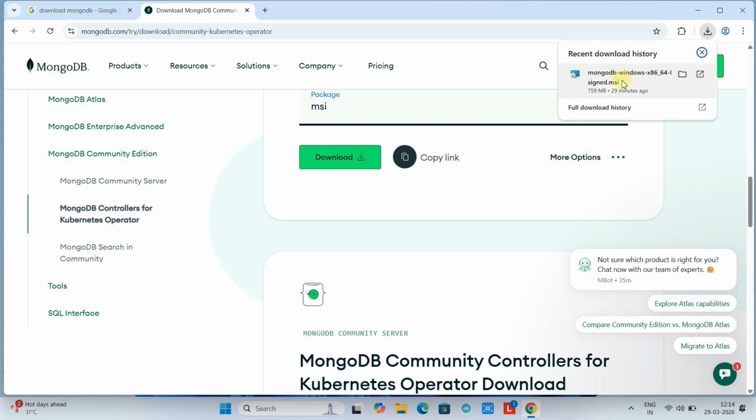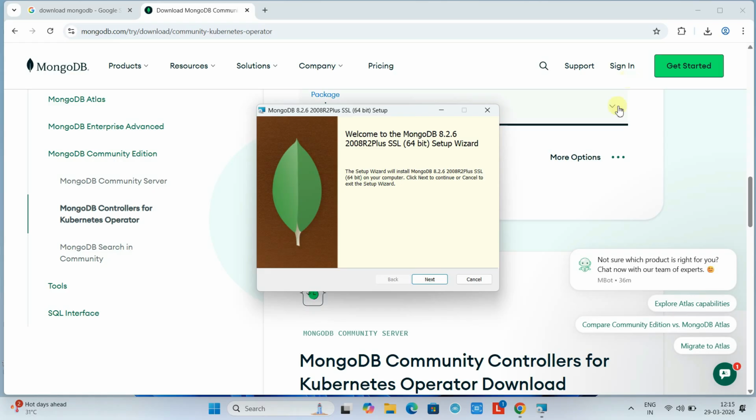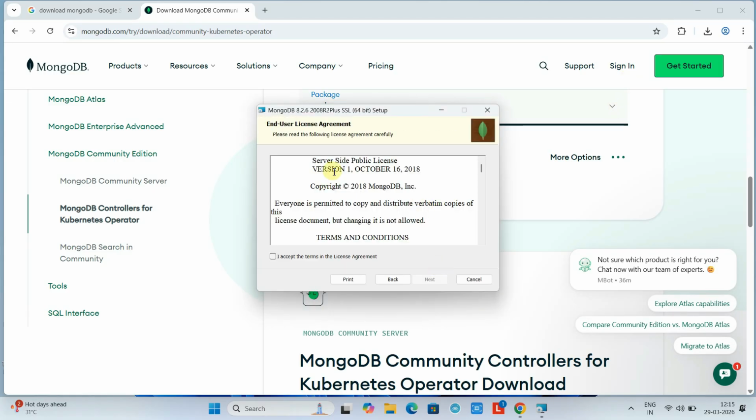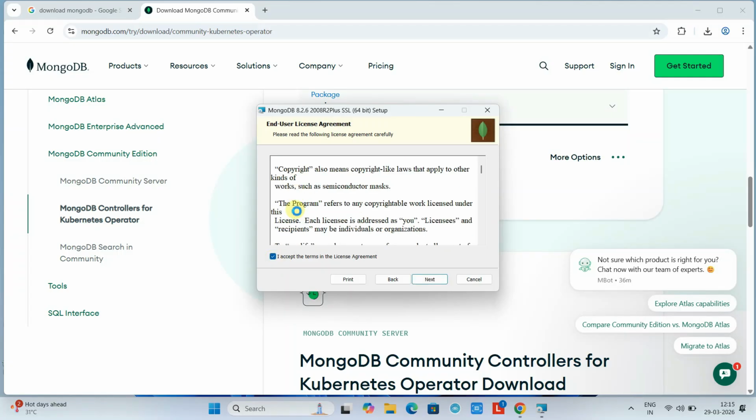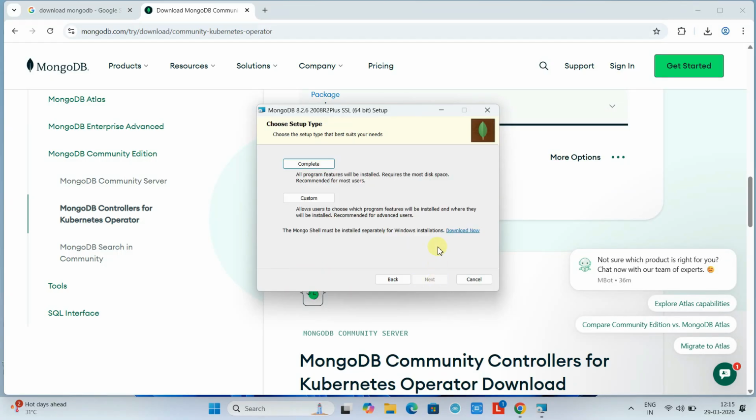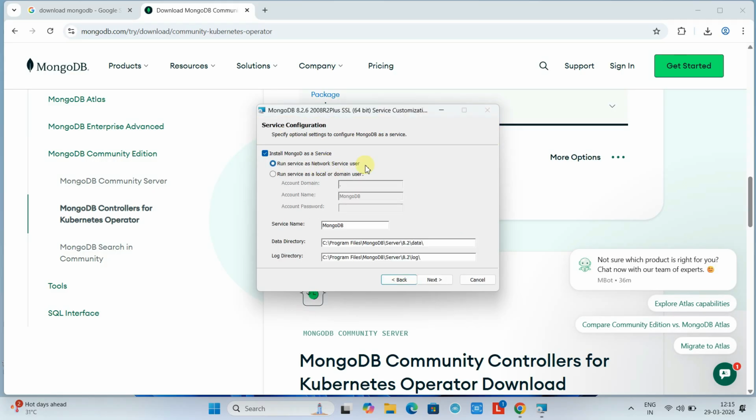Once the downloading is done, just click on this MSI installer and then you will see the very first window of the installer. Click next. This is the license terms and conditions. You can simply go through it and just check this box and click next. This is the setup type. So there are two ways. You can go with complete and the second one is custom. Just choose the first one.